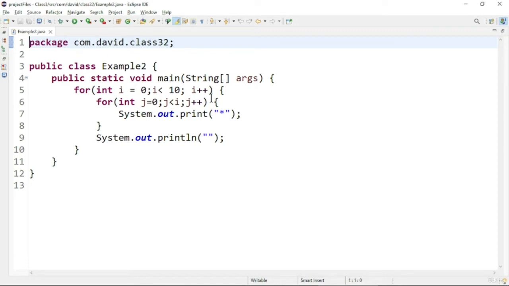So here you can see I have declared two for loops. The first for loop is to iterate over each line of the triangle, and the second for loop is to print the stars, the number of stars which we need to print on each line.